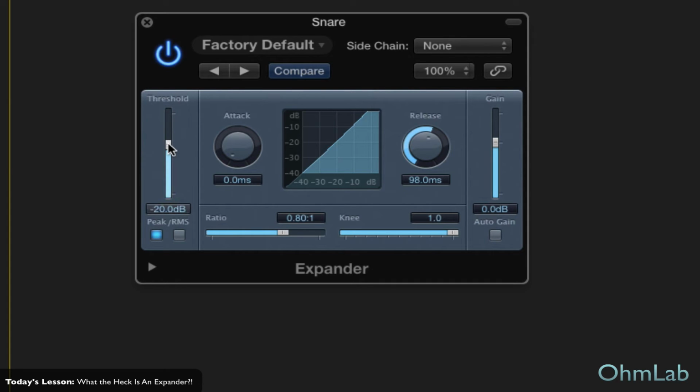So traditionally speaking, with an expander, everything above the threshold line here is going to be expanded. So everything above negative 20 dB. If we look at our meter here, we can see that the large majority of everything is above 20 dB here. So what we don't want to do is get too far down here where we start getting the noise and stuff. It gets really distorted and funky, and let's listen to that.